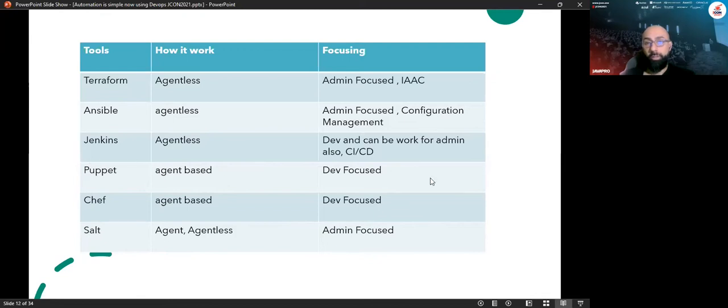They work with different platforms and also with different approaches. Salt can work with an agent or agentless, for example. It's also the same as Puppet, Chef, and Ansible, but it depends on the case that you have. So probably you need to install an agent, probably not. And it's focused more on the administration part than on development.